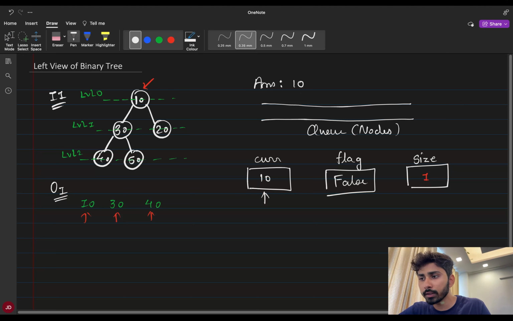Now what to do with this current? Check the left and the right child of current. So 10 has 30 on the left hand side and 20 on the right hand side. First of all, I will insert 30 and then I will insert 20.